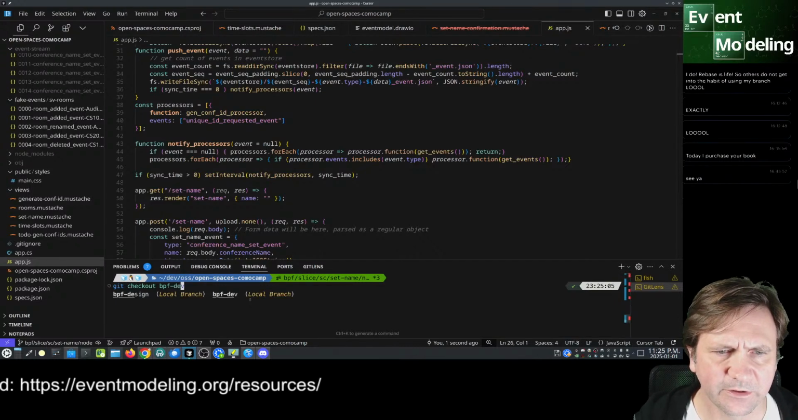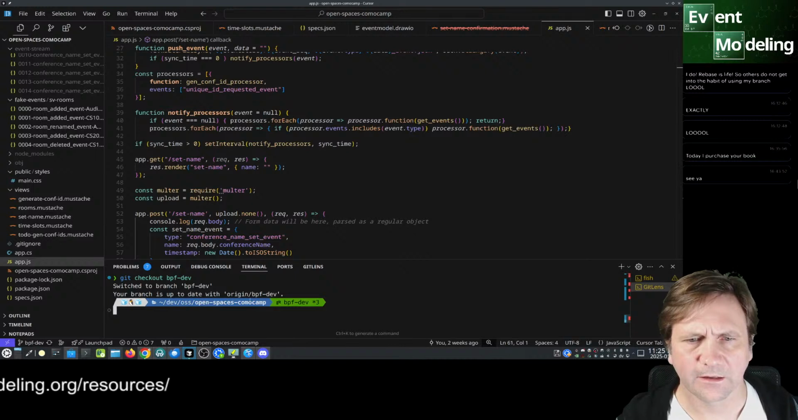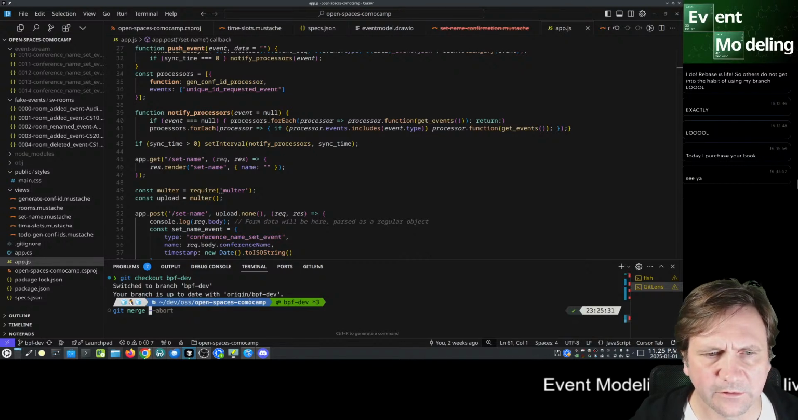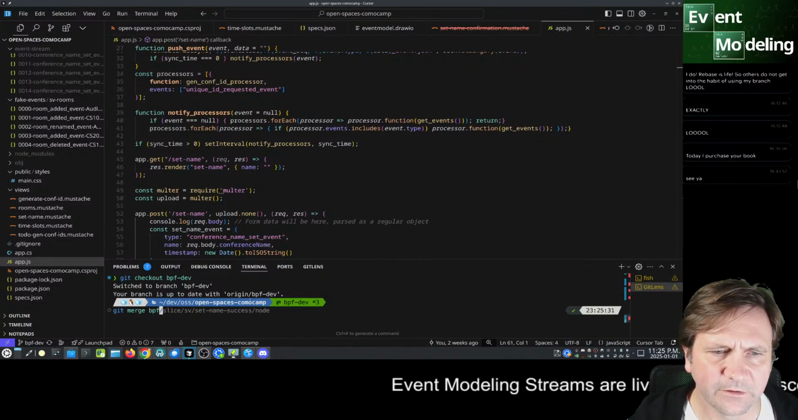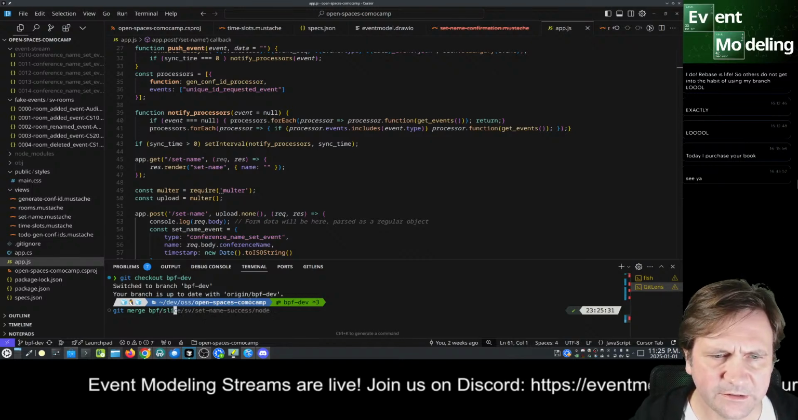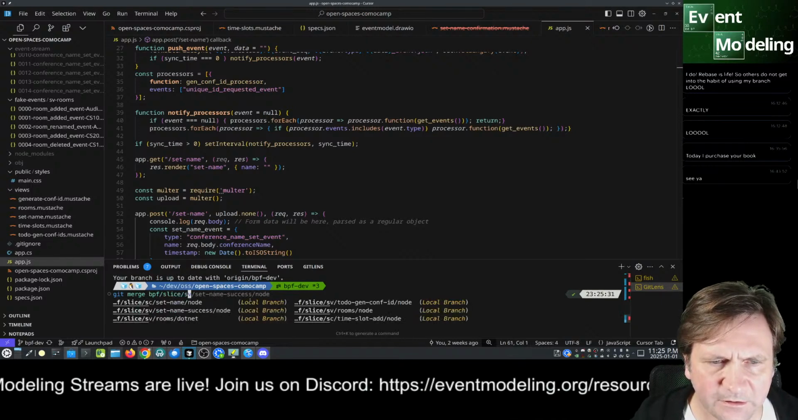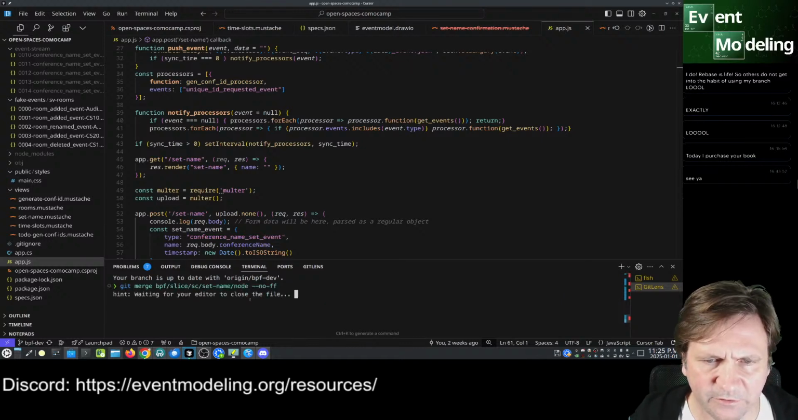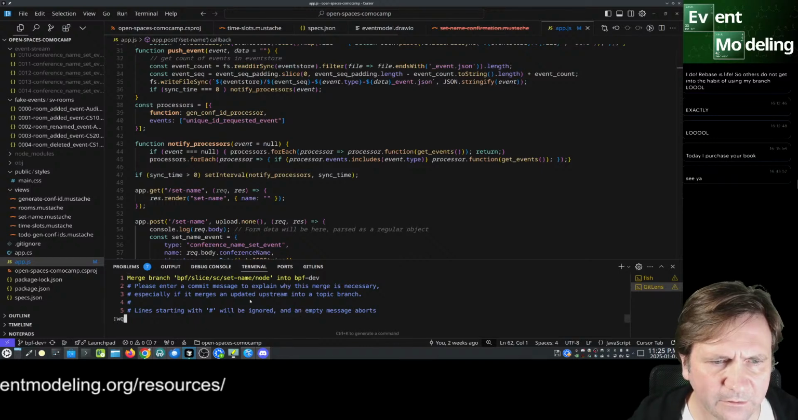BPF-dev, our integration branch. And here we can do git merge. And we want BPF slice state change set name node. Yes, no fast forward. Right quit.